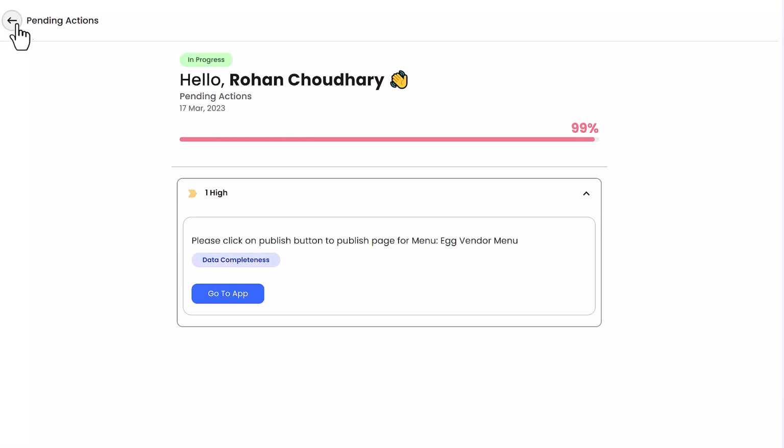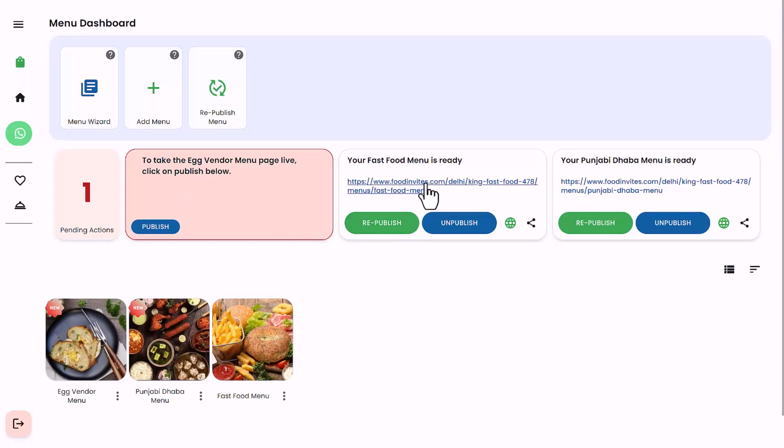The URL Launcher widget displays a link to your website and menu site, which is seen by the customers. With the help of the URL Launcher widget, you can republish or unpublish any of your menus. After making changes to the menu, you need to republish so that those changes are visible to the customers. In case you wish to hide a menu for some time, you can unpublish and the customers will no longer be able to see the menu.